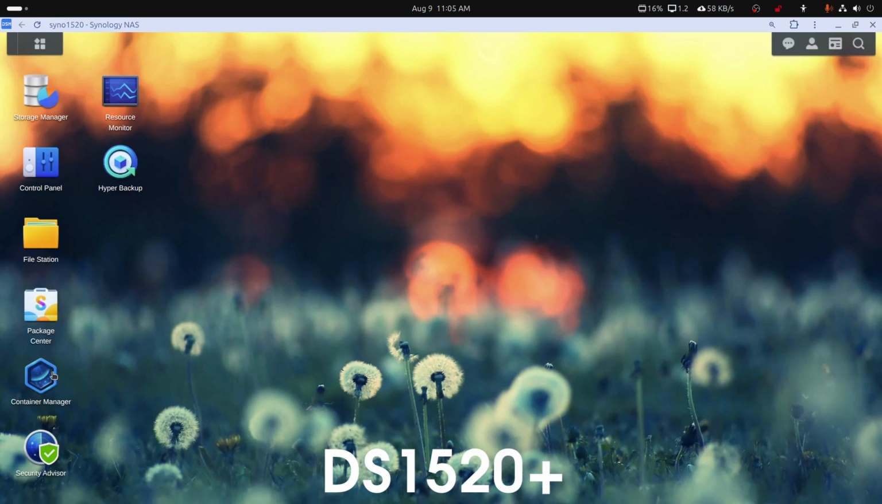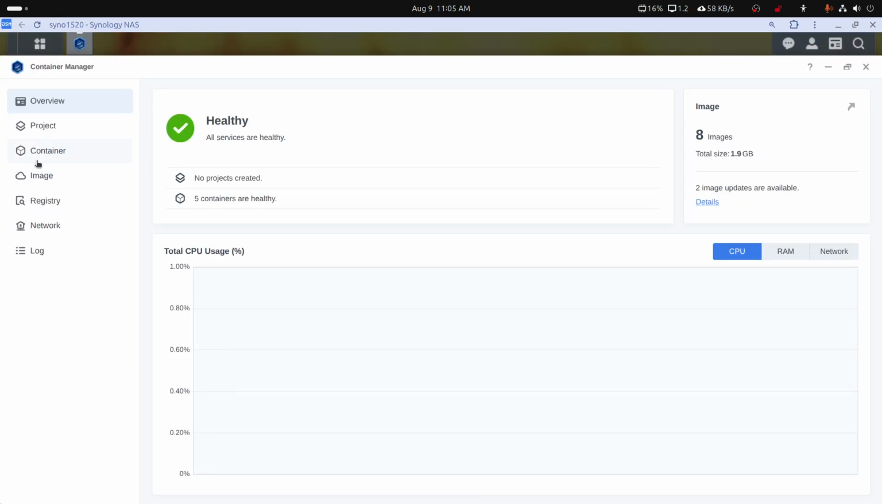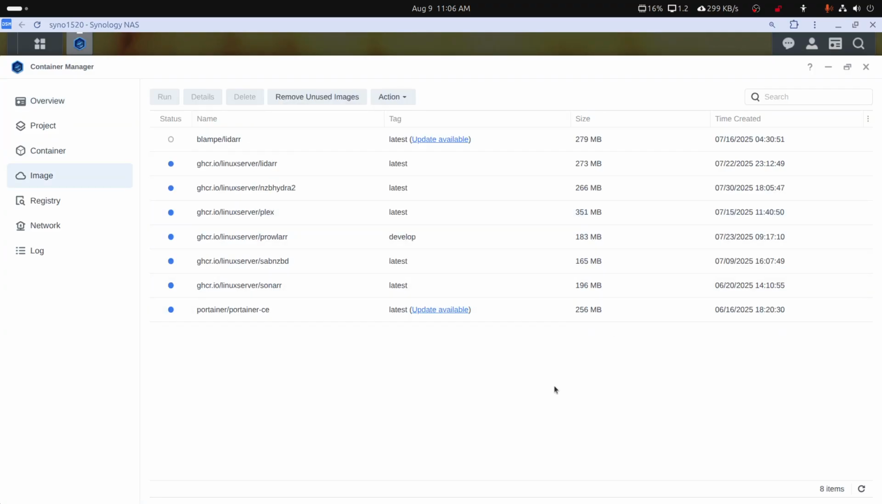So if I go into Container Manager, and then look right here, it says 2 image updates are available. Let's look at details. Well, there's an update available for Portainer, and there's an update available for this LiDAR image that's not running. I haven't figured this fix out yet. And it doesn't show an update in Container Manager for Plex Server.